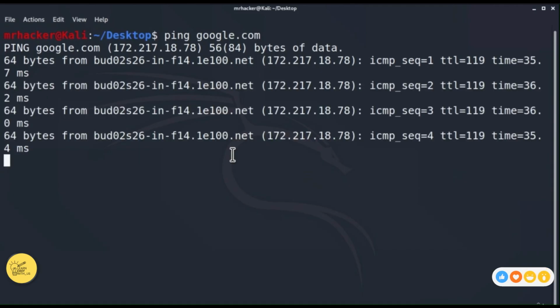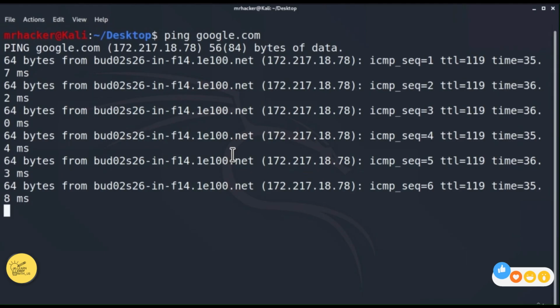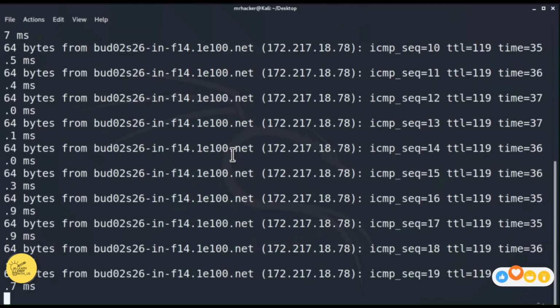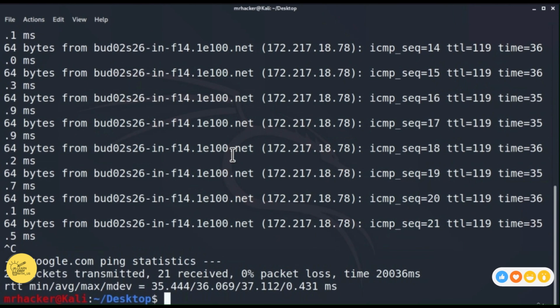And here it is. We're getting responses back. Great, we can access the internet. To stop this, we must press Ctrl+C. As we can see right here, 21 packets transmitted, 21 received, and 0% packet loss. But even though we can access the internet, I want to point one thing out.